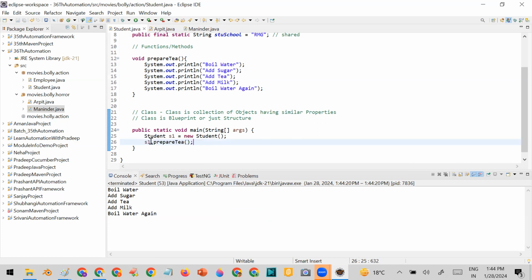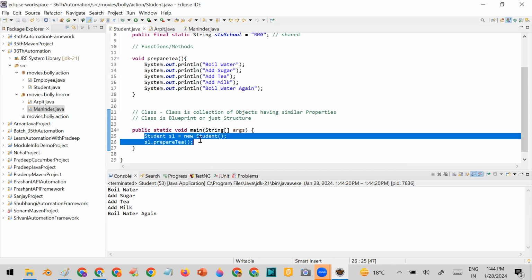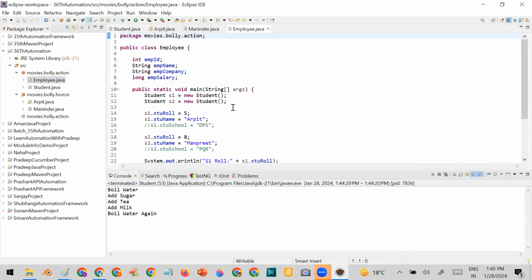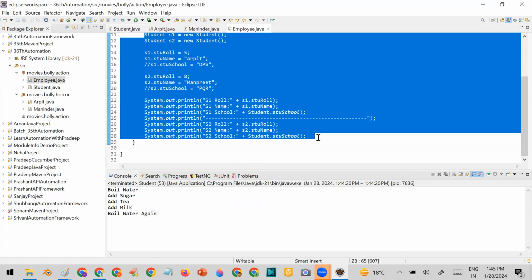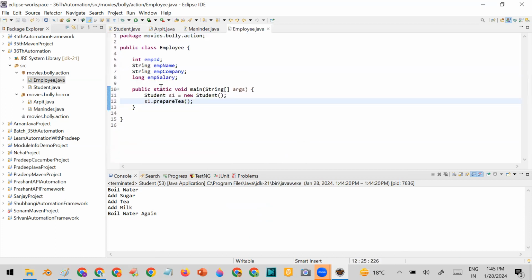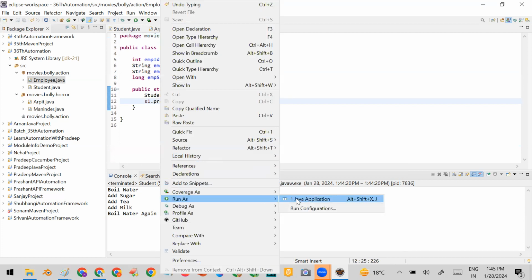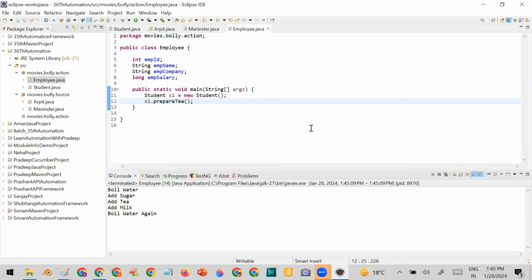Now if, for example, an employee wants to prepare the tea, he will go here and simply write only 2 lines of code. Yes or no? He will be able to run it. So now you can see that nobody needs to write that code again and again. Somebody has already written it. You can refer to it.